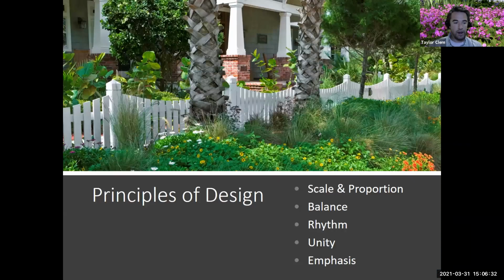I want to make sure we get through the principles so we can start talking about the next portion of the design. But now let's talk about principles of design. So we talked about line, form, texture and color, and visual weight. Those are all great elements of design. Now, how can we start to put these together a little bit? These are the principles of design: scale and proportion, balance, rhythm, unity, and emphasis.